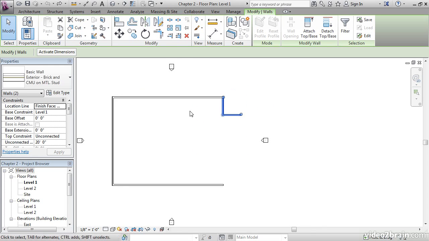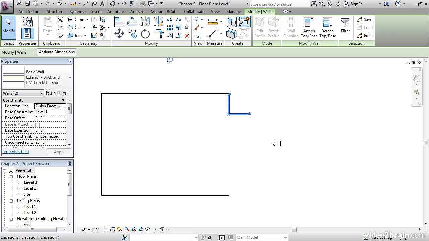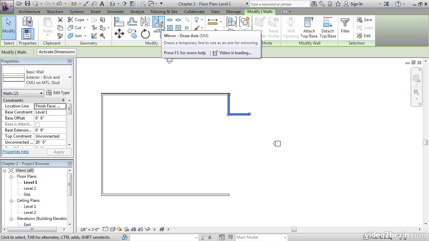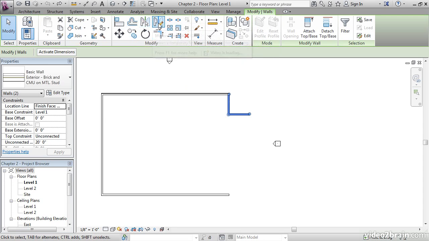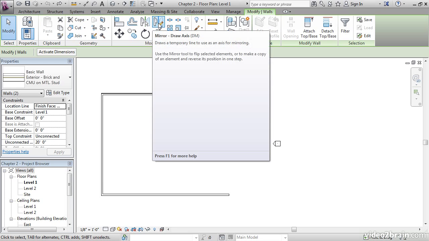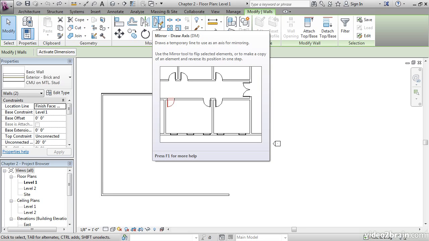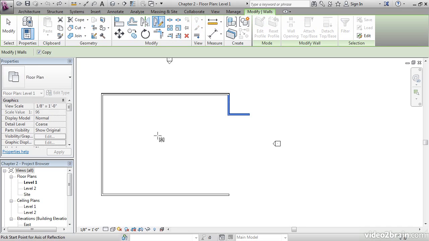I'm going to zoom out a little bit, and I'm going to go to the Modify panel on the Modify Walls tab and look at all the drafting tools we have. There's 2 ways to mirror an item. We're going to use one of them now. That's Mirror, Draw, Axis. Notice, too, that DM is in parentheses. That means that's a shortcut. So if you wanted to mirror an item, you'd select them first. It'll make these commands available. Then you type DM and you can mirror it. Know that in Revit, you always select the object first, then execute the command second. Now, pick the Mirror Draw Axis button.